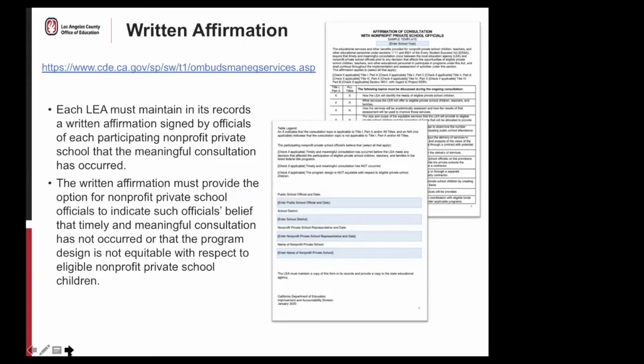So here we see a screenshot of the CDE's written affirmation and also the link to access it on the CDE website. So as mentioned, LEAs are required to maintain in its records a written affirmation signed by each nonprofit private school to document that timely and meaningful consultation has occurred. And private school officials must also have the option to indicate their belief that timely and meaningful consultation has not occurred, or that the program design for private school participants is not equitable.